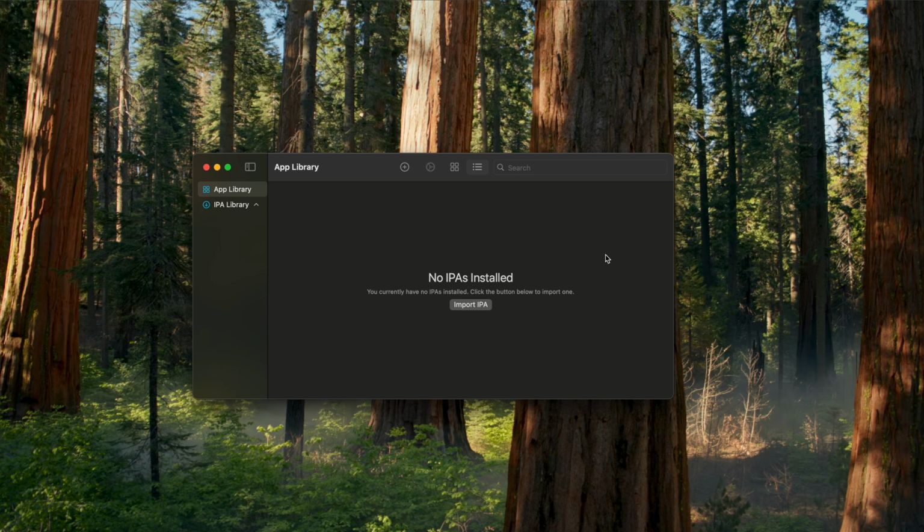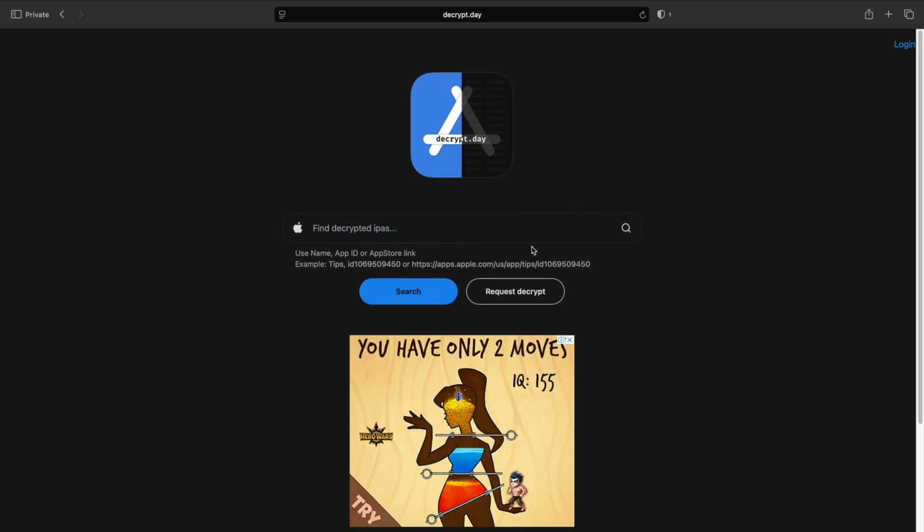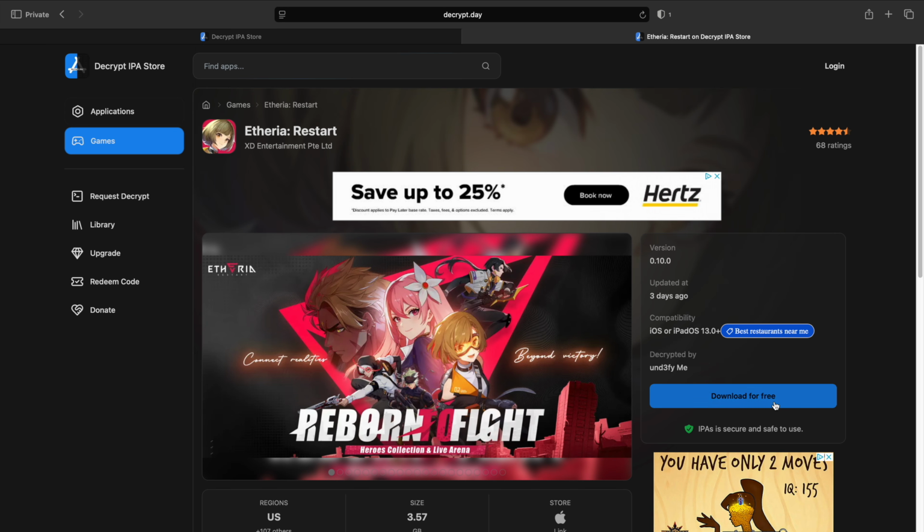Hit open. Now we need to go get the IPA file for the game. So we can go to decrypt.day. Again, I'll leave it in the description. In the search bar, type in the game. Click this one by XD Entertainment. On the right hand side, click download for free.